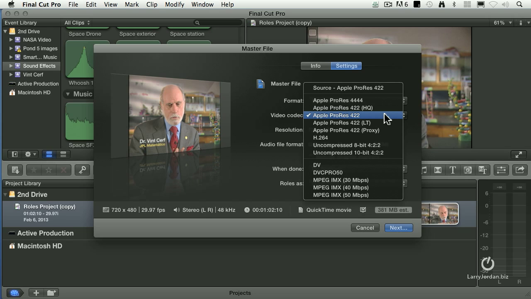If you're using $60,000-$70,000 cameras, you're spending a lot of time lighting, you're making sure focus is dead on, then you may have higher quality with 422 HQ. If you're shooting AVC HD, if you're shooting H.264 HDV, you're not spending time lighting, focus is iffy, then you're not going to gain anything by setting it to 422 HQ. Just stay with ProRes 422.